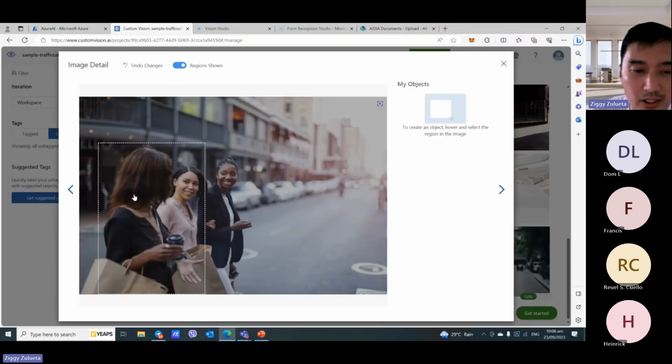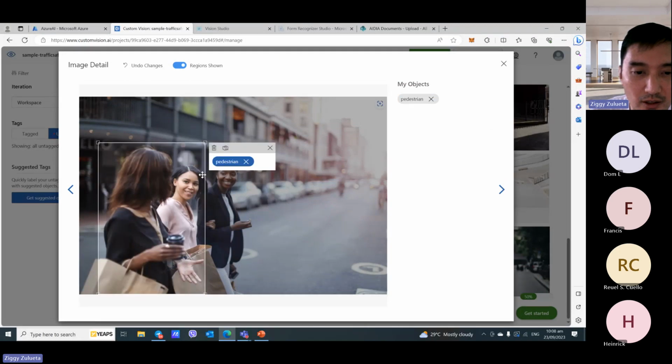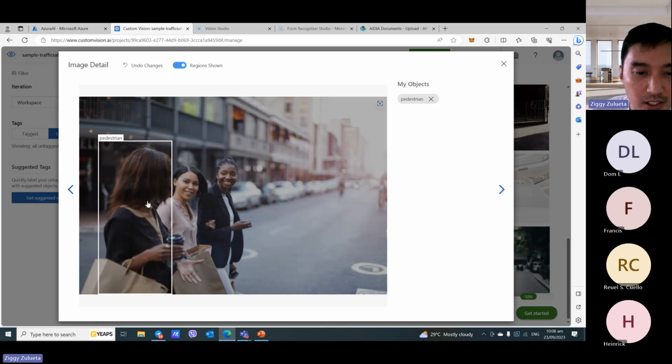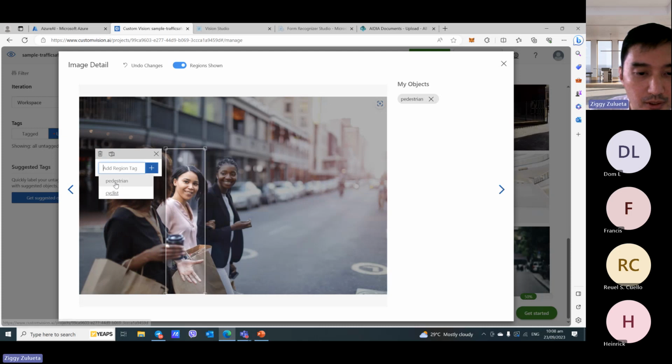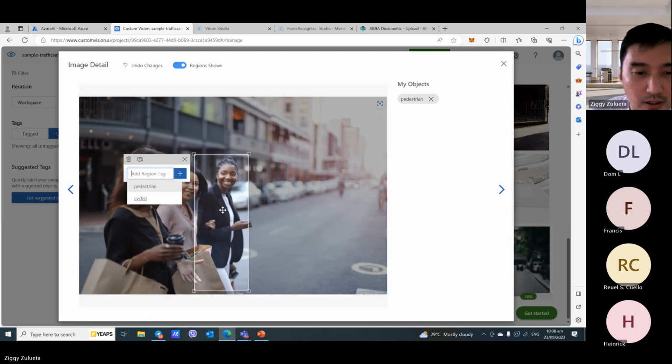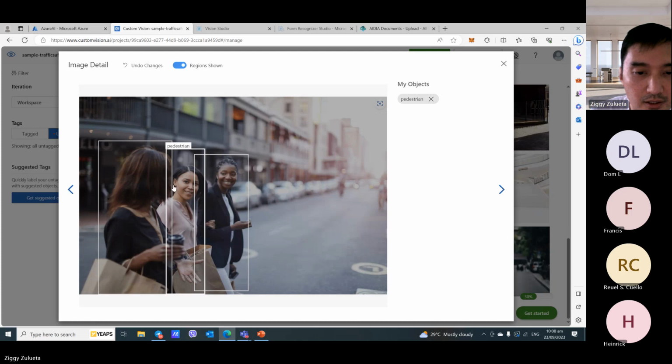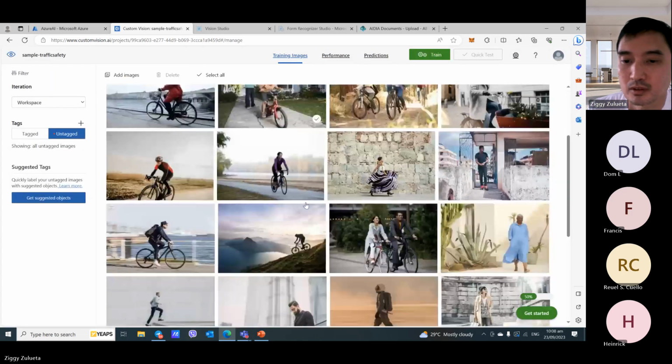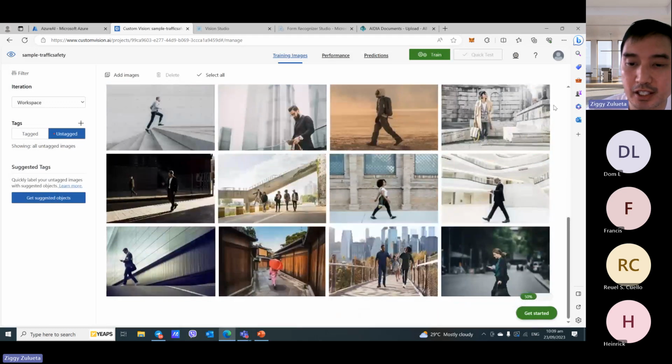So in this case, I classify this as a pedestrian. After that I need to change this, so I'll adjust this here. So you're just dragging and dropping. Okay, so this is also pedestrian, and this one here is also pedestrian. So you need to tag each and every object. Once you've tagged it, the next step would be to click on this Train button here.